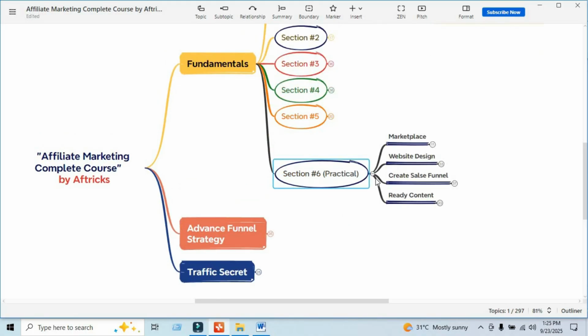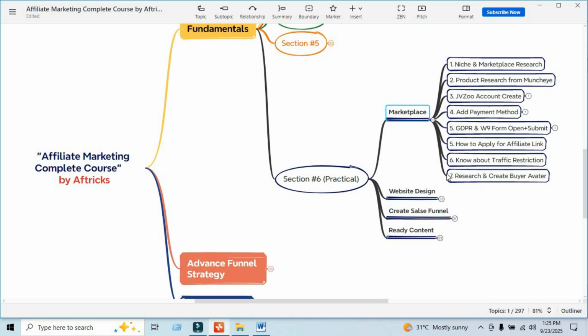Now, let's move on to section 6. This section is divided into 4 main parts: marketplace, website design, create sales funnel, and ready content. The marketplace section has a total of 7 classes.